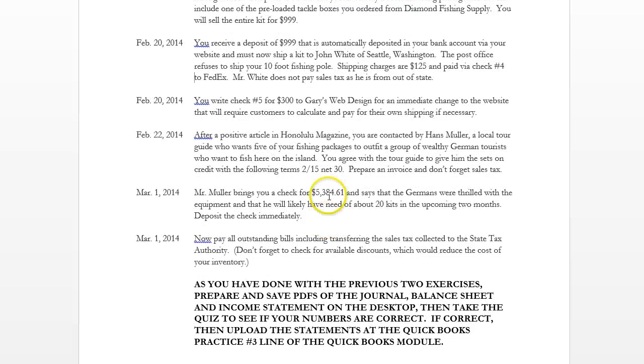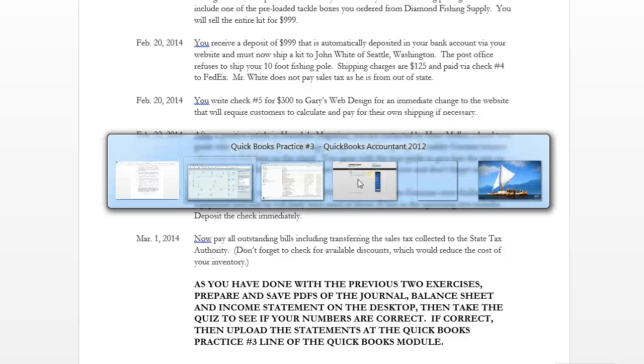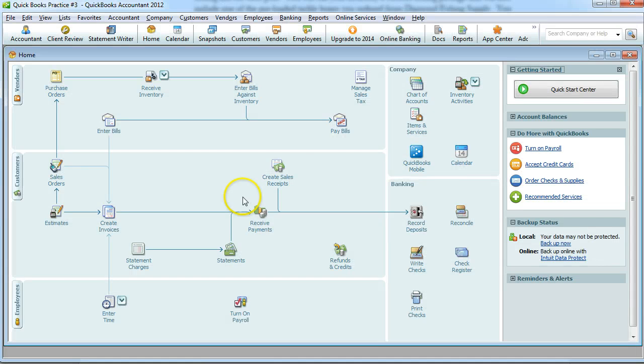Alright, now there's a positive article in Honolulu Magazine. So somebody wants 5 fishing packages to outfit a group of wealthy tourists who want to fish here on the island. You're going to give them the sets on credit, $215 net 30, and you're going to pay the sales tax. $215.30. Hans Mueller. Sorry, on the 22nd. So we do credit sales by creating an invoice.